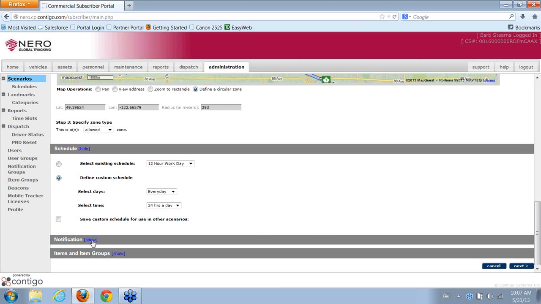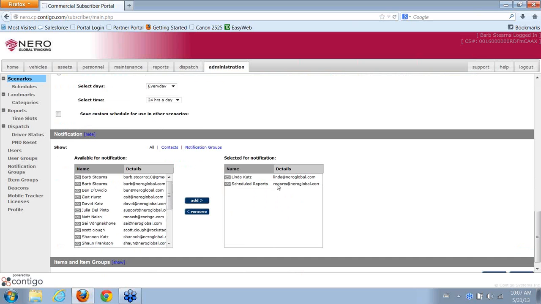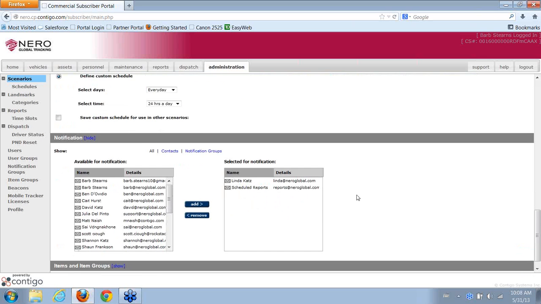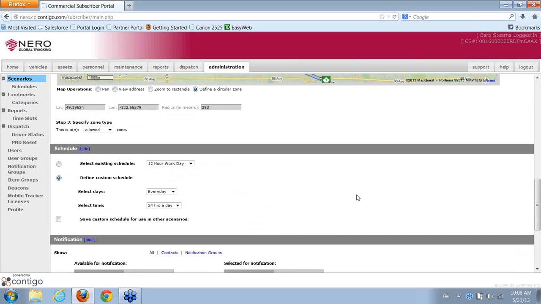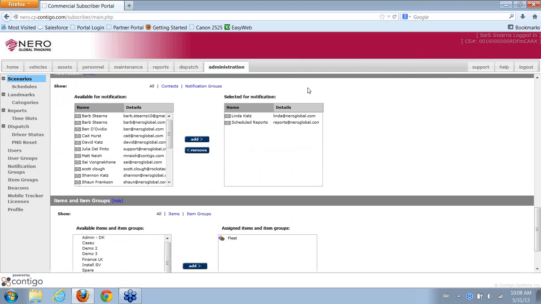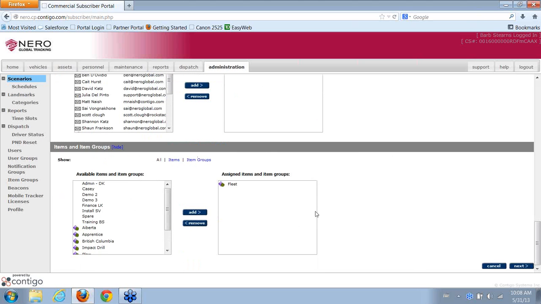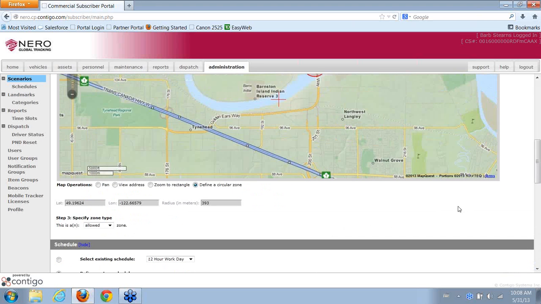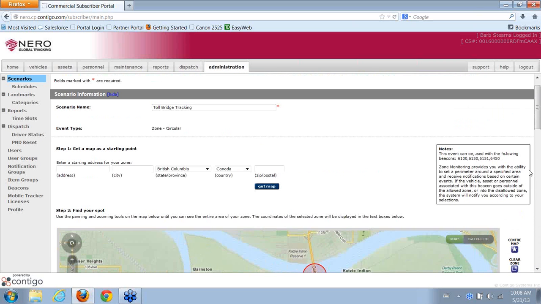We can set it up for part-time, or we can define something specific. You can have real-time notification when that happens, or you can have it emailed or texted when somebody goes across that bridge, for example. If you set up a specific zone that they're not allowed to be in or a zone they're not allowed to leave, you get real-time notification, or you don't have to have any notification and you can just look at a report later. Then you define which vehicles, group of vehicles, or individual vehicles apply to this. Every zone that we set up has all of those components.